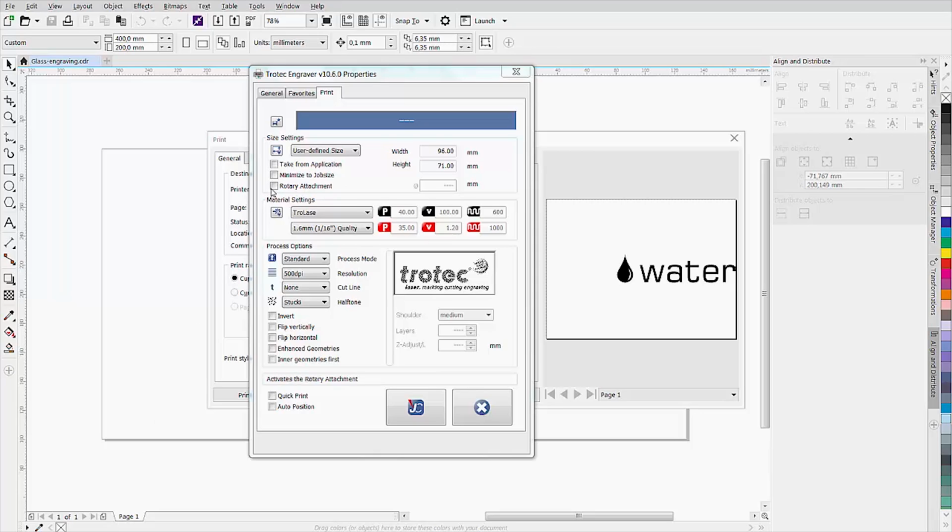Then go to the job control print window, check the rotary attachment option, and enter the height of your graphic and the diameter of the workpiece on the right-hand side. Measure the diameter at the point where you want to engrave your workpiece. Thus, the job control software automatically calculates the circumference of the object and adapts the job size.